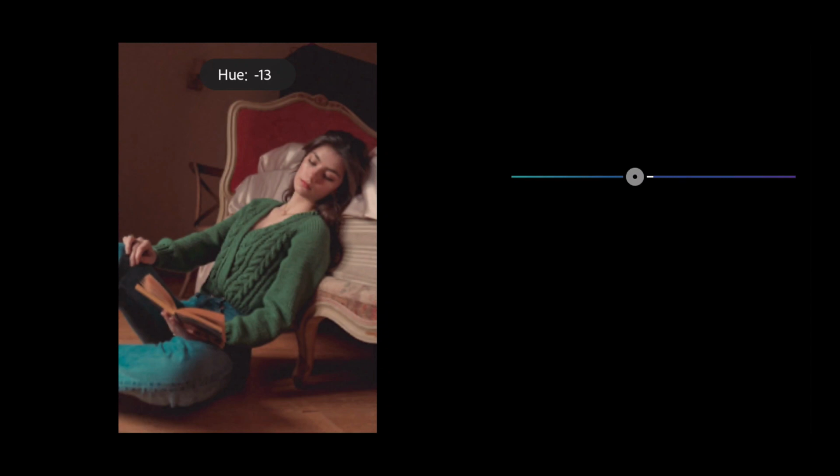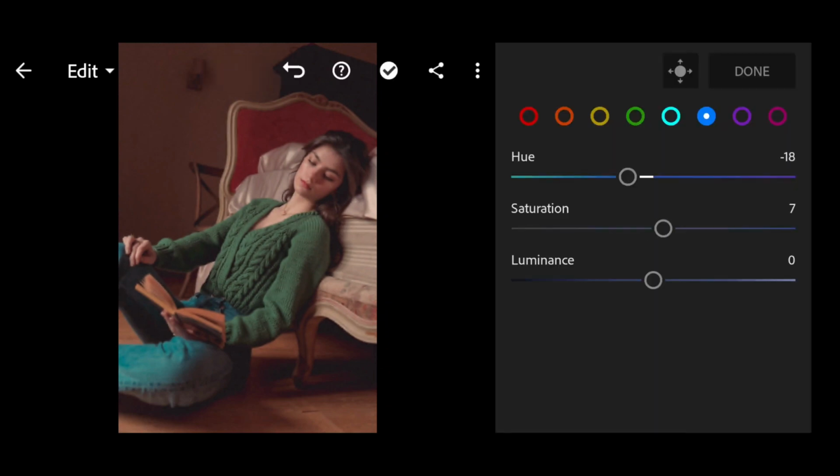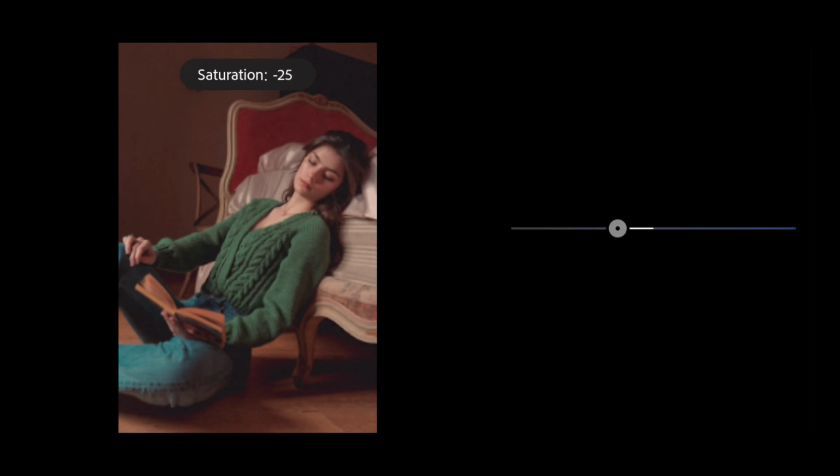Red, decrease hue by -18. Decrease the saturation to -25. Decrease luminance by -9.